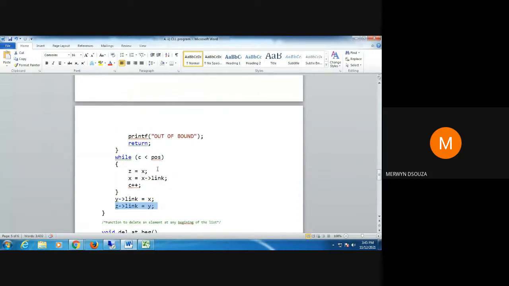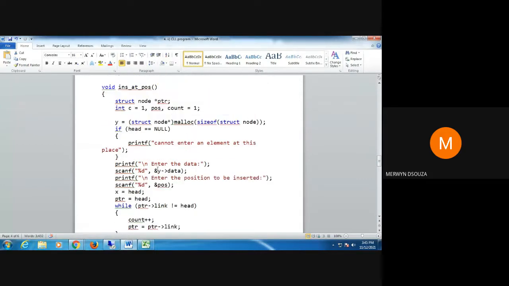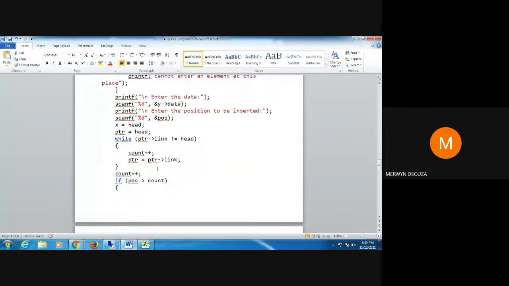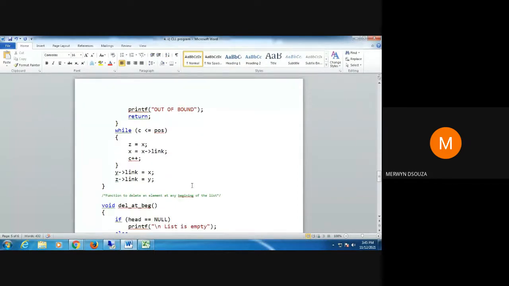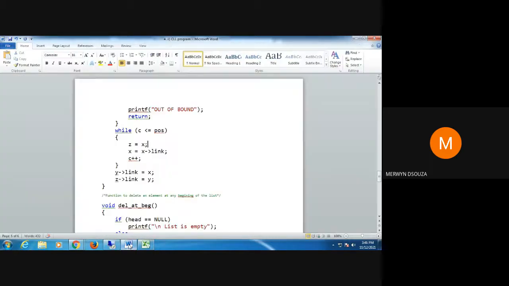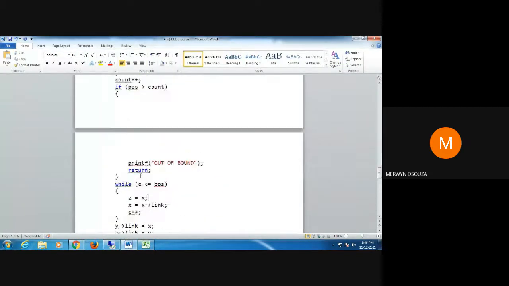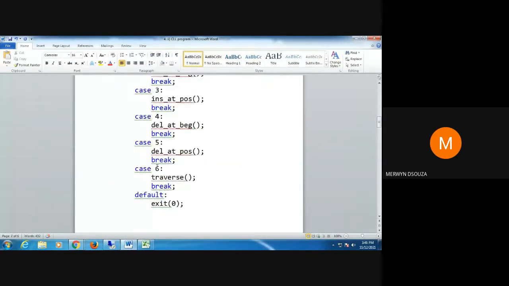We made some mistake, I think, somewhere. I think this should be less than or equal to. Okay, I'll do that code of insert at a position again later. Let's continue and we'll do delete at some position.